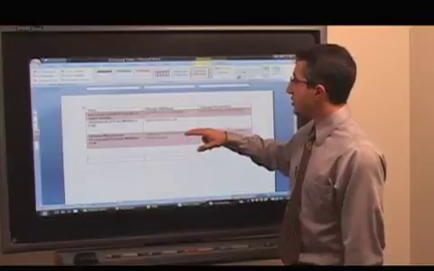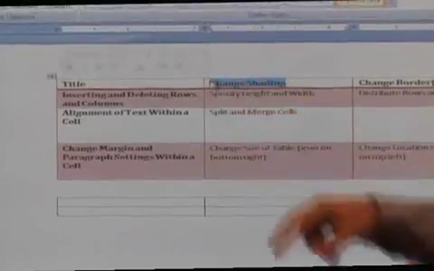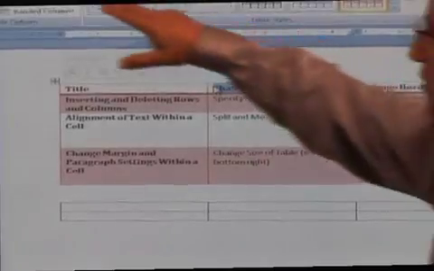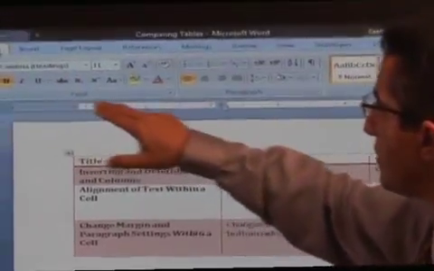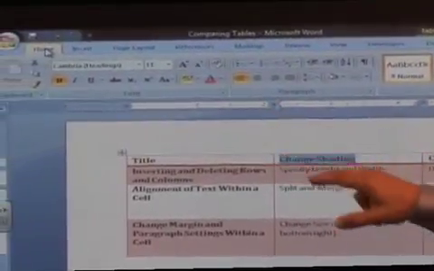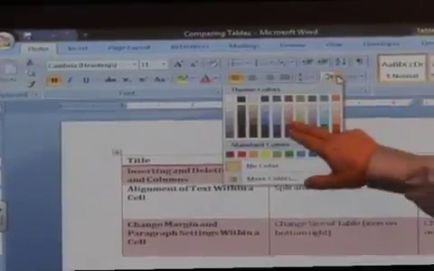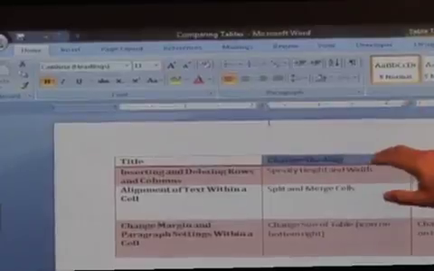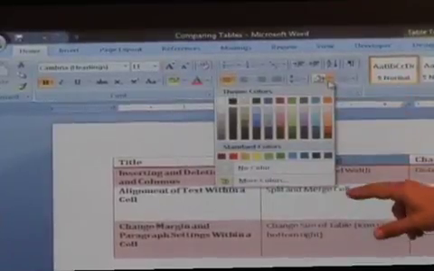I can change the shading if I want to, so I can highlight the shading area up here, and I can go to the Home section up here and change the shading that's here to either a blue or any other color that I would like that's on the drop down.